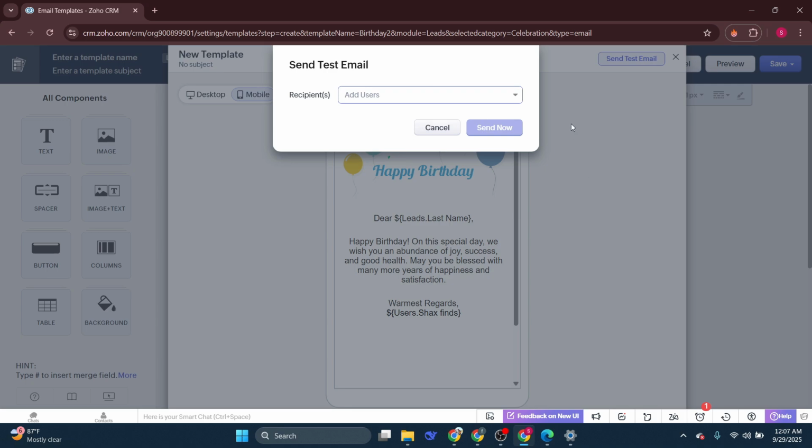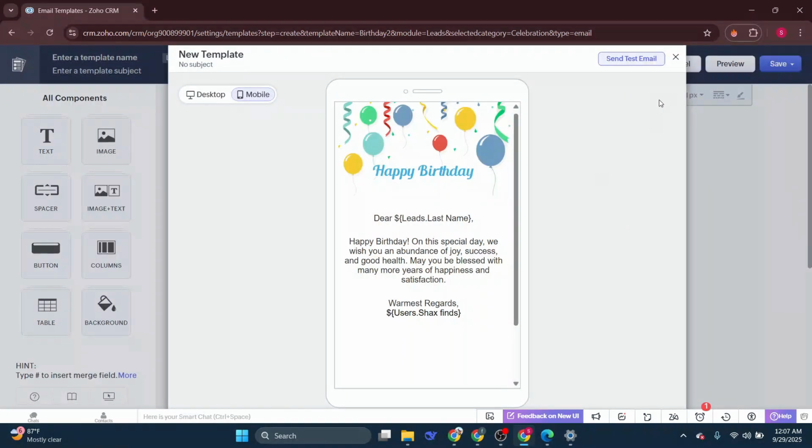Finally, it's time to save and organize your hard work, and that's it. So that is how you can create email template in Zoho CRM.